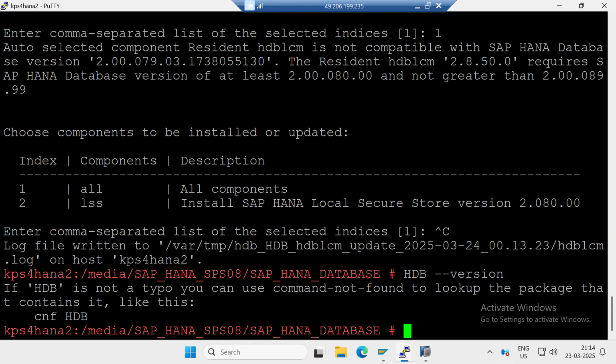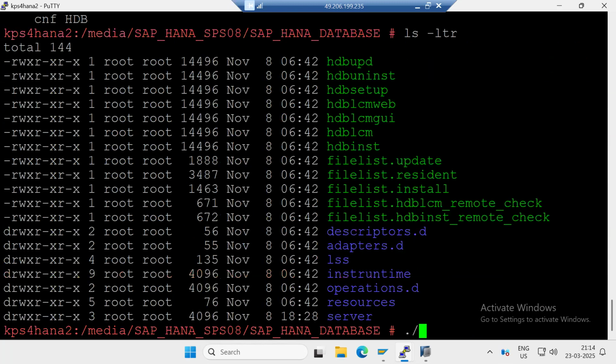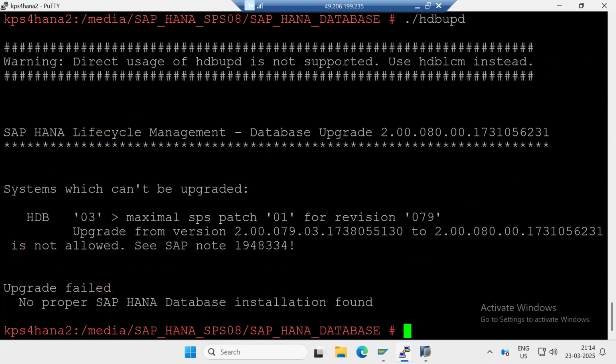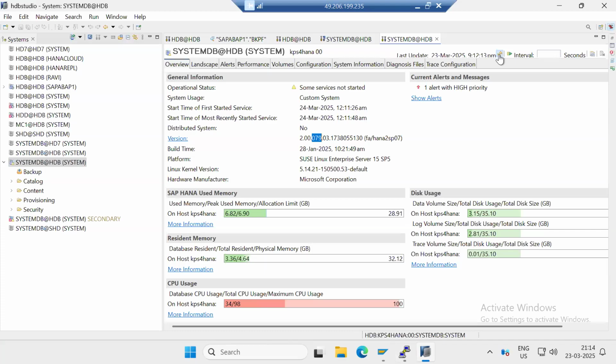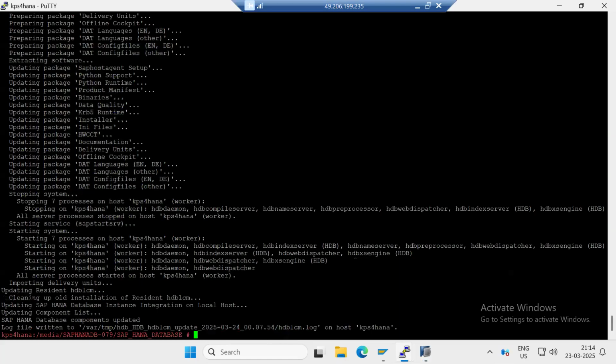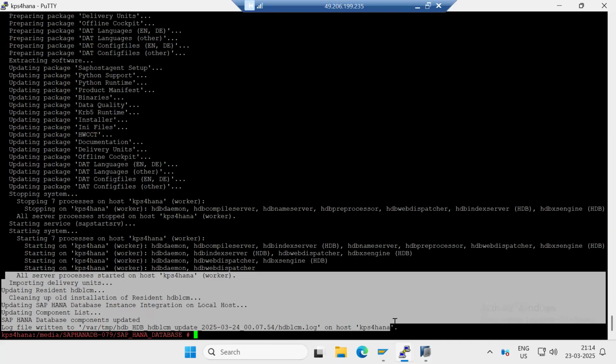It is not starting in this batch. So we have to perform a similar procedure here as well: dot slash HDBLCM. Otherwise, you can also use the UPD update for updating the HANA systems. For any upgrade, we have to follow a similar procedure. Now see, it's fully done. The HANA system and components got updated here. This is the main thing.